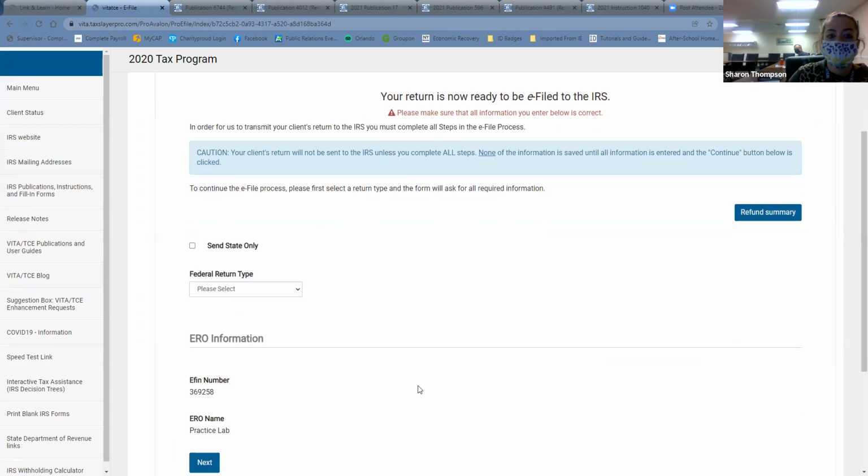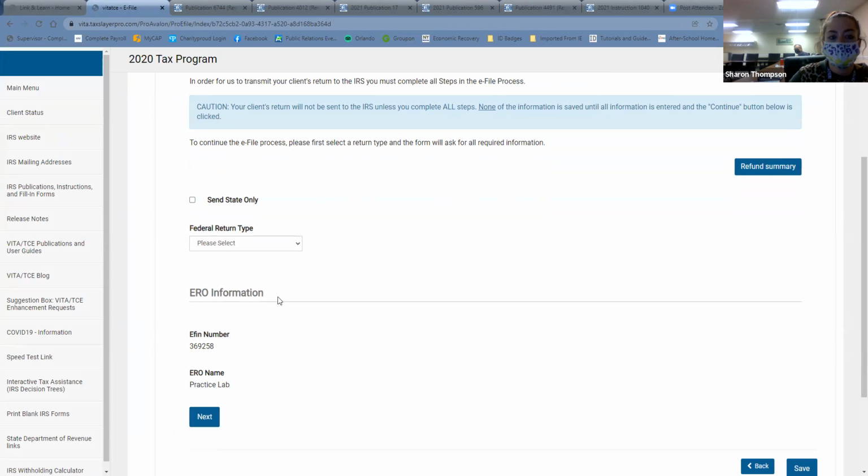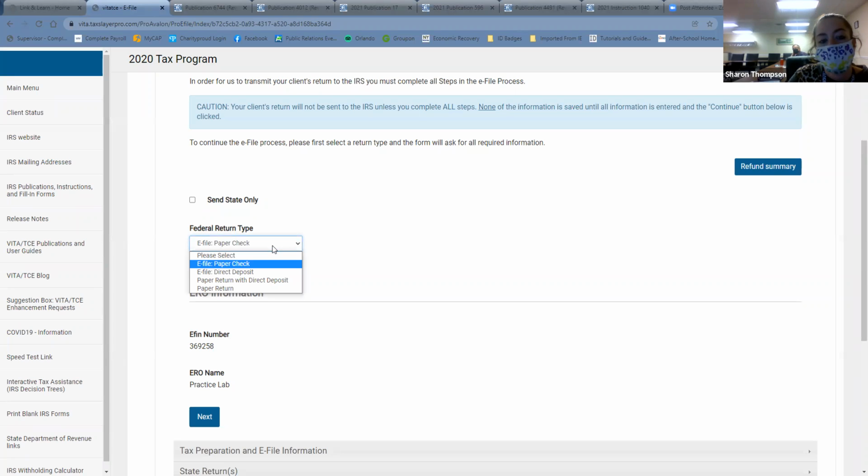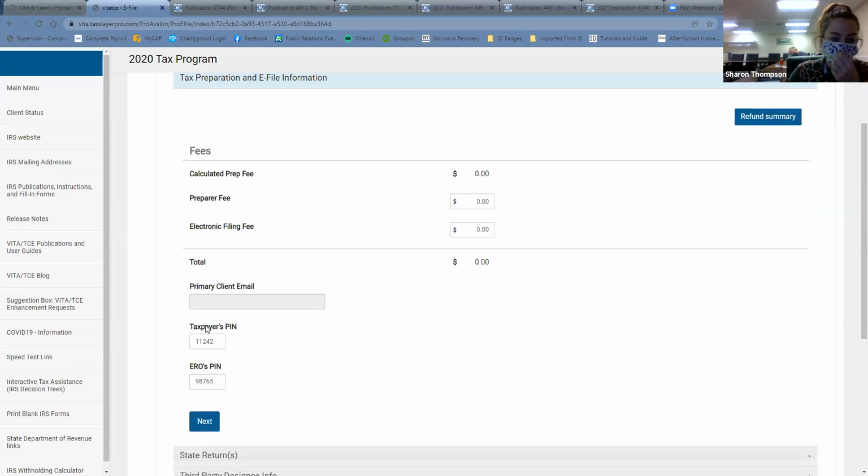Now, this is where you're going to select how the client wants their tax return. So you're on the 13614C. You're going to look, and it looks like on the front with your practice return that he does want a paper check. So we're going to select e-file paper check. This is also where if they want a direct deposit, you would click e-file direct deposit, but in this case, he wants a paper check. We are going to hit next.